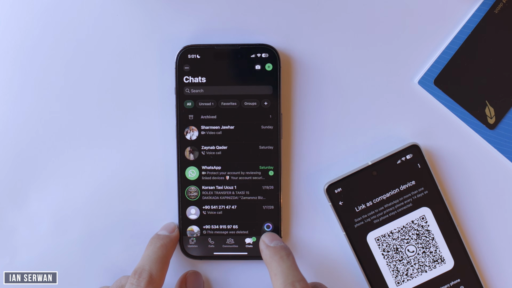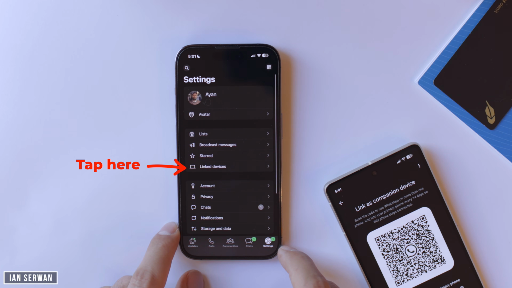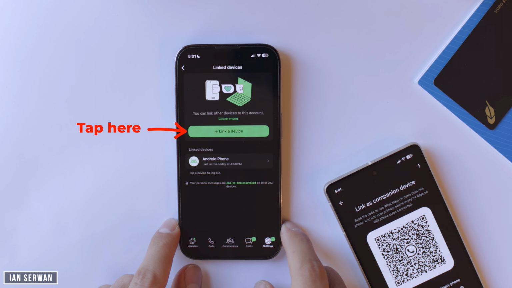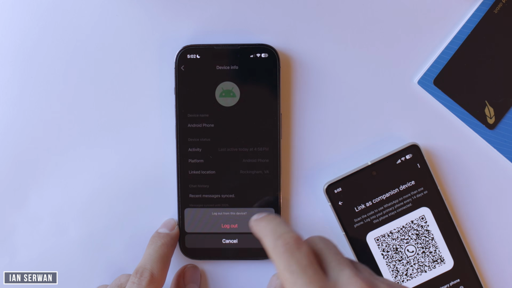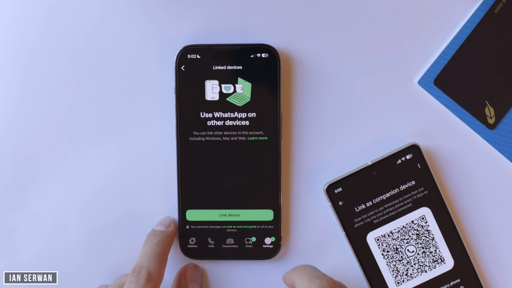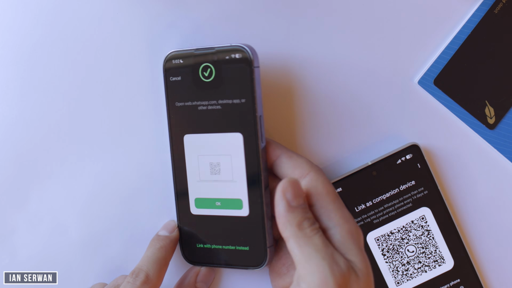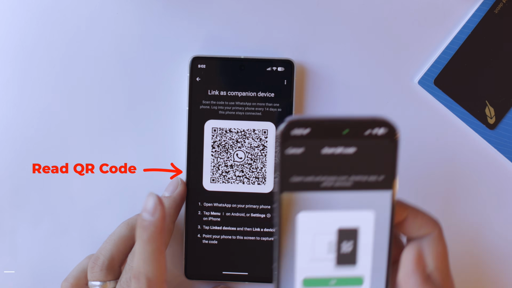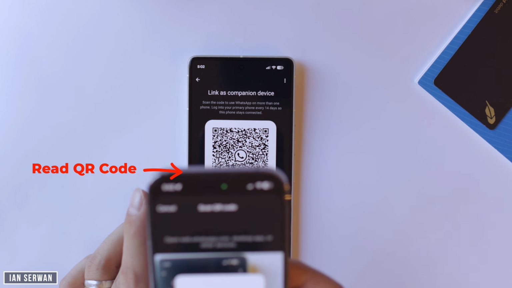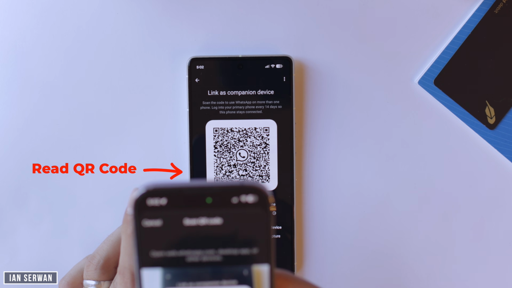So go ahead and go to your original phone, an iPhone in this case, and then tap on link devices. Once you're there, tap on link a device. I already have mine set up, so I'm just going to delete this, but then I'm going to tap on link device. It's going to ask for your passcode or Face ID, and then it's going to turn on your camera. Make sure to read that QR code by just hovering over the phone, and make sure that you see the QR code clearly.